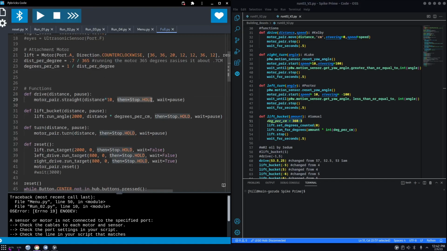There is no set default stop action. So in each line of code, you can set a different stop action. Where I have this drive as a function, every single time I use it, it will use this exact stop action.